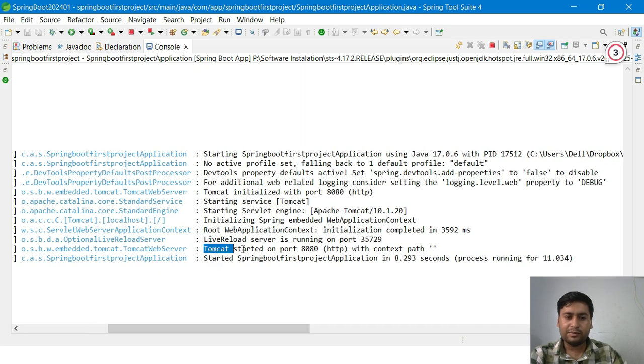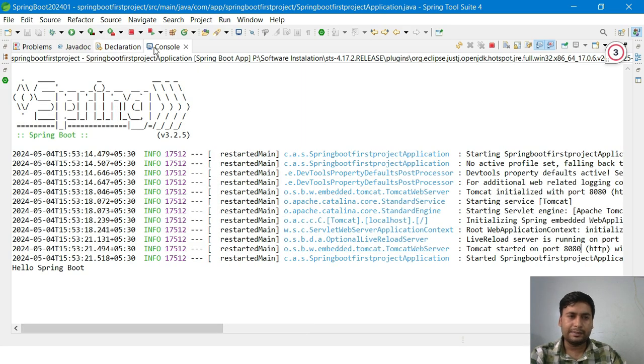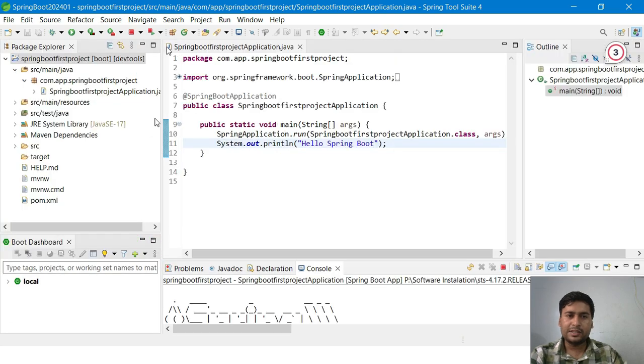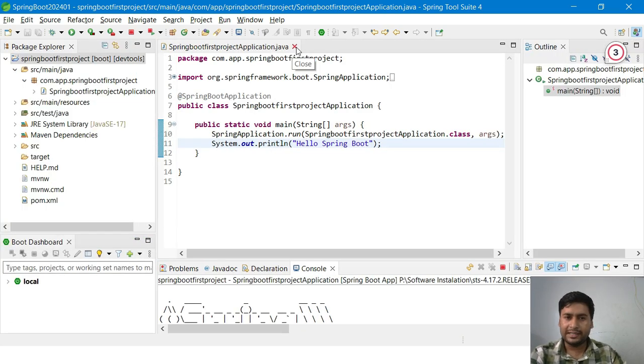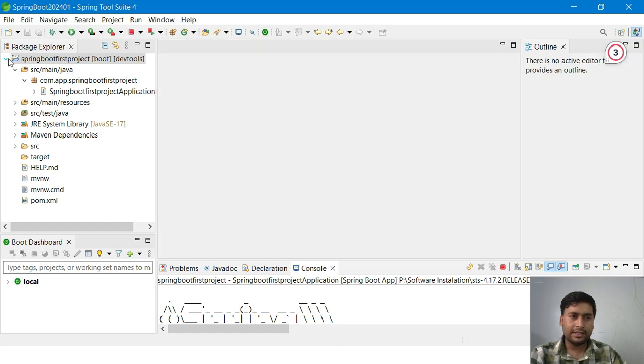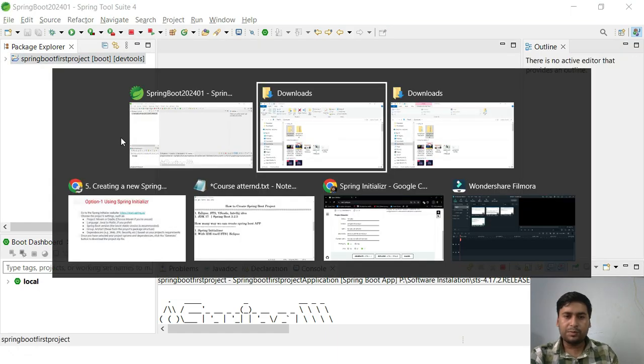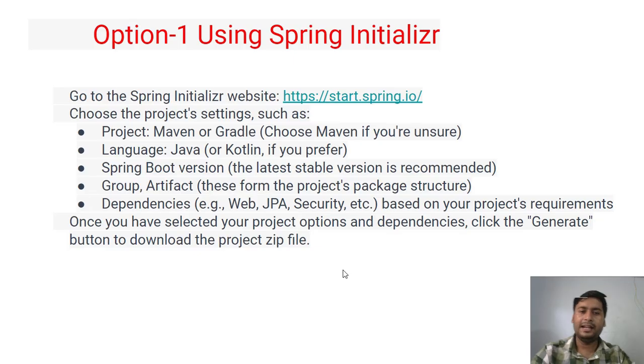Okay, I hope you understood how we can create the project in the Spring Initializr and how we can import it here, and how we can run it as of now. Okay, let's move to the second slide. And you understood how to create a project in one way. This is the second way, option 2, using the IDE, STS or Eclipse.